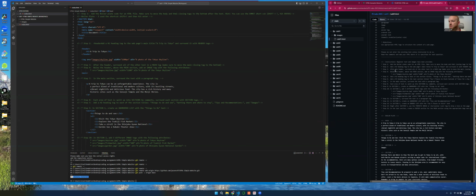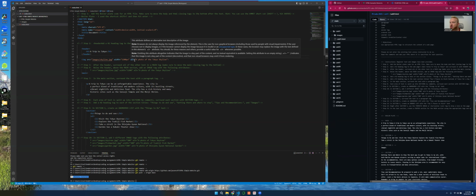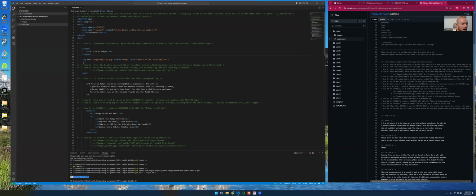And then I just went down the list here. I read them all first, and then I just did them in order from top to bottom. So I added my H1 header here, a trip to Tokyo, and then surrounded that with the header element tags there. We added our image here as well. I think that came in a later step, but they wanted that below the header, and then you'll see in step 4 here, above the main.